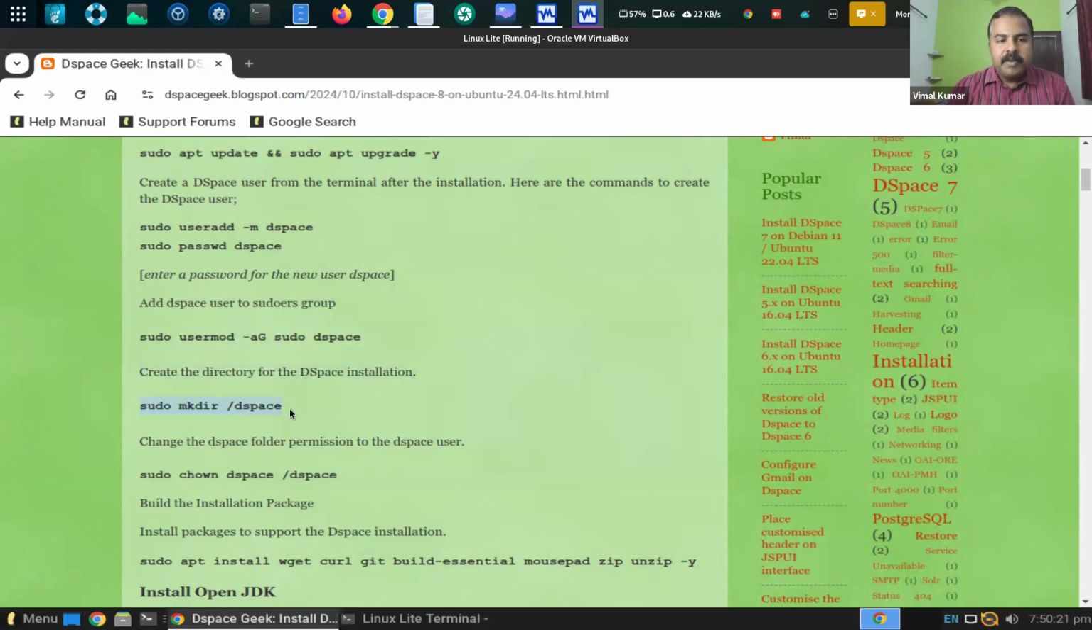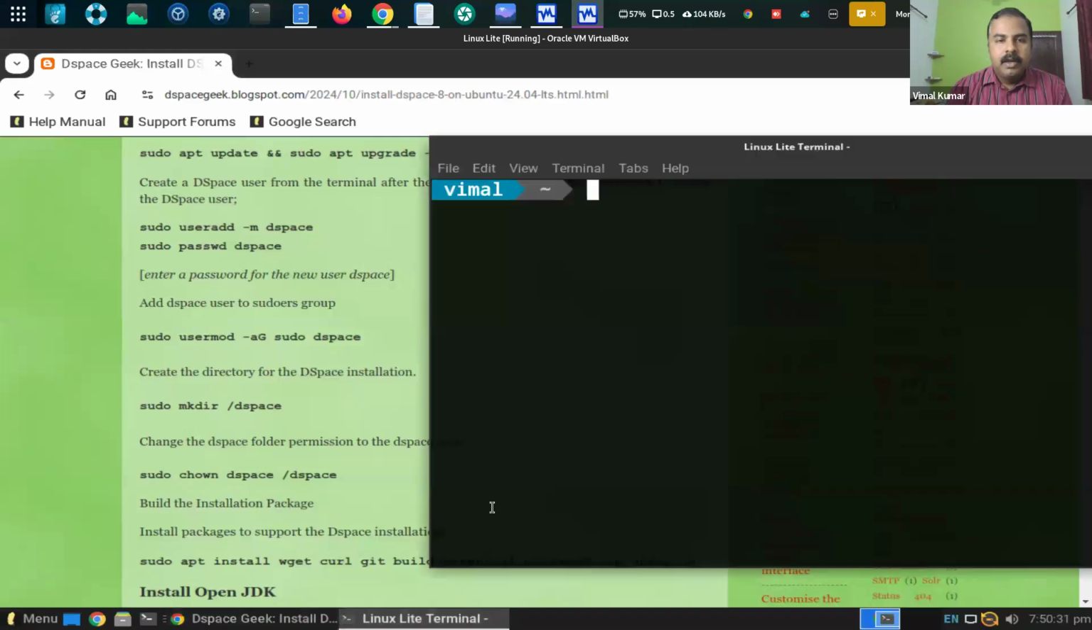DSpace will not create this directory on its own. We have to create it. To create a directory, in the normal case, we can right click and choose new folder, the same way we apply the command.